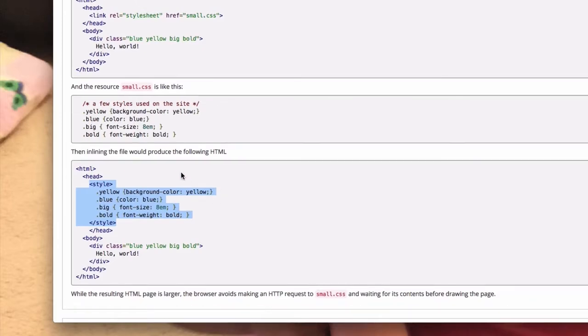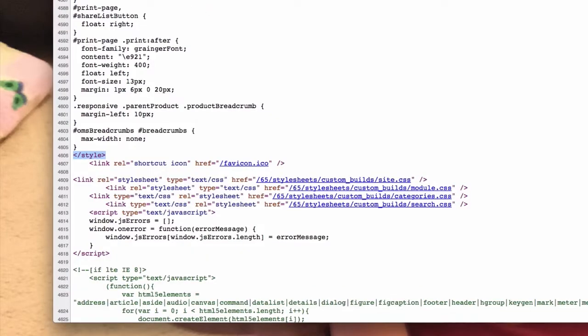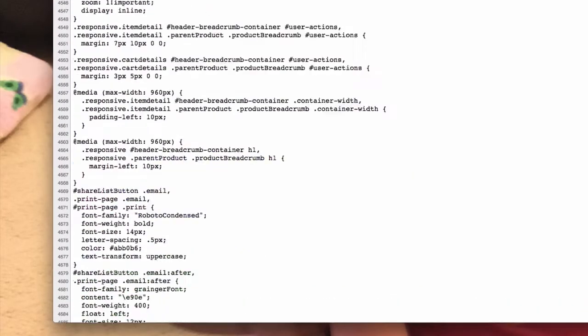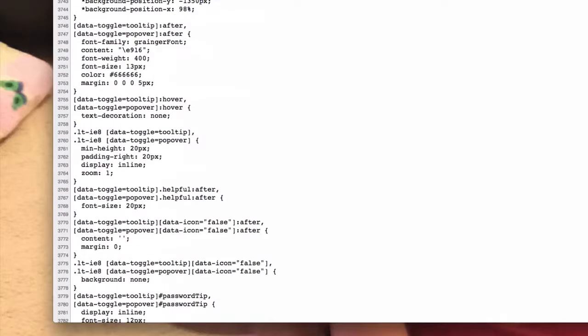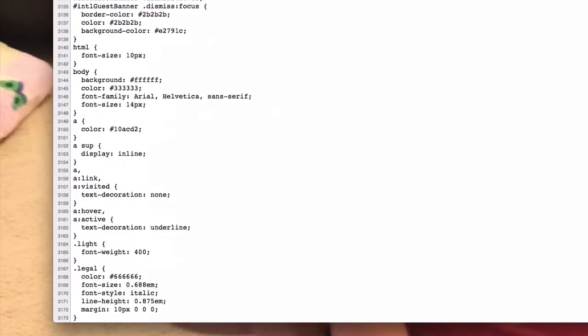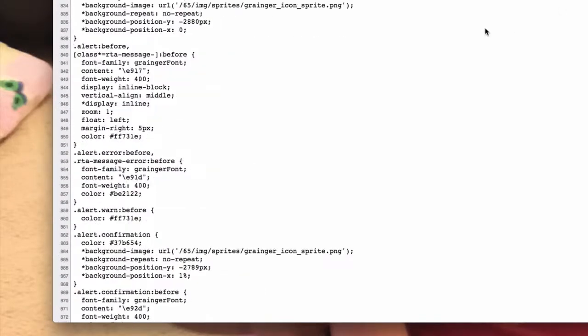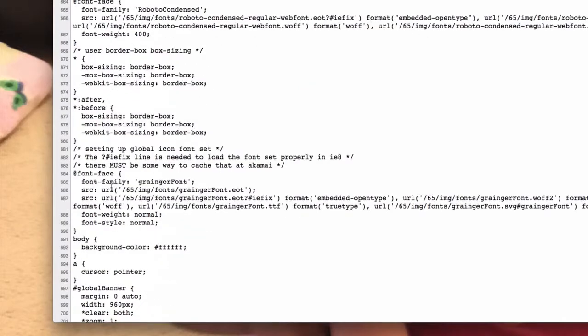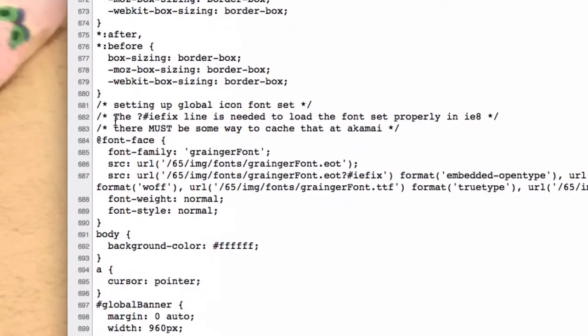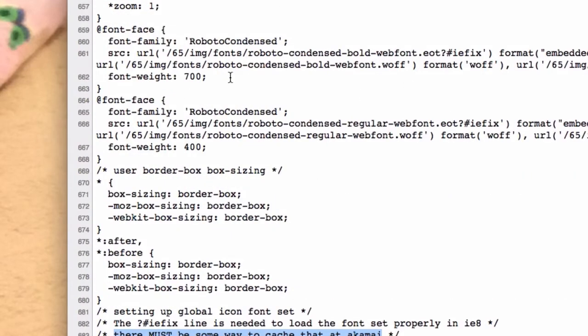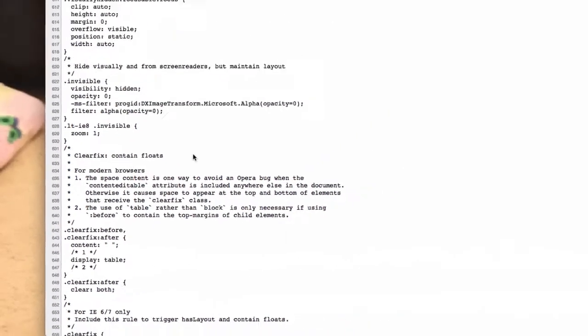Now, the problem is that what I'm seeing in Grainger is that they dumped an entire style sheet in, and this style sheet hasn't been minified, because we have all those great HTML comments at the front. Actually, I think my favorite comment is this one right here, talking about fonts: there must be some way to cache this at Akamai. Yes, there probably is a way to cache it at Akamai, and I guarantee you Rigor can tell you how. So they just took a CSS file and stuck it in here.